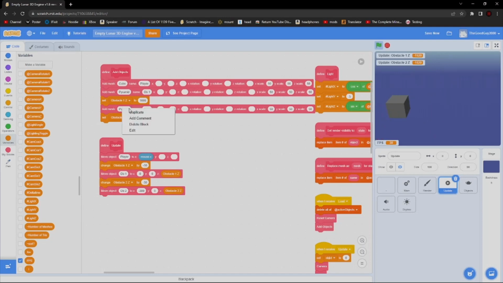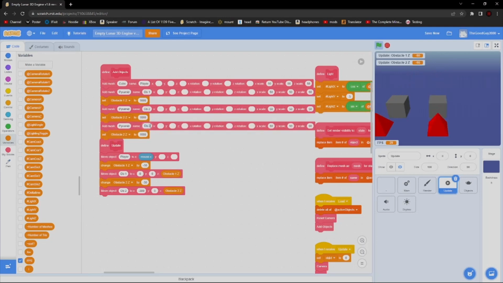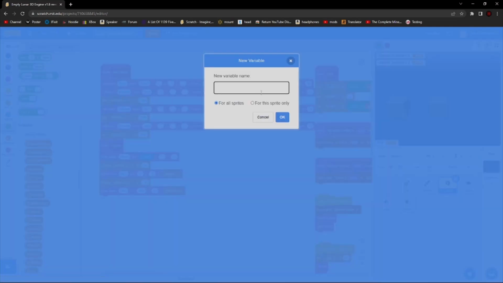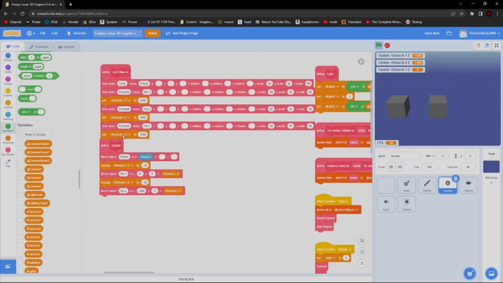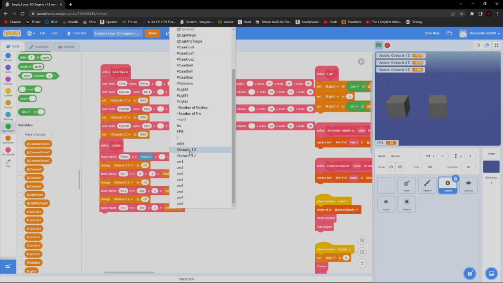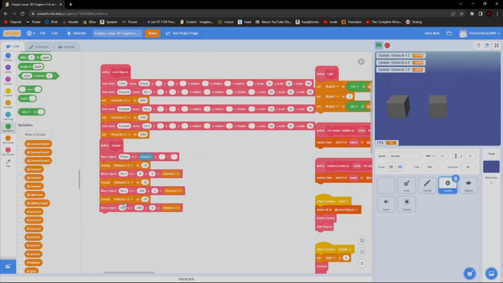And then let's just repeat this again. Obstacle 3, create variable obstacle 3z for this sprite only. Set obstacle 3z, then duplicate these, obstacle 3z, and then obstacle 3z, and then ob3. And then let's replace this with 300. And then there we go. Now we have 3 different obstacles that we have to dodge.